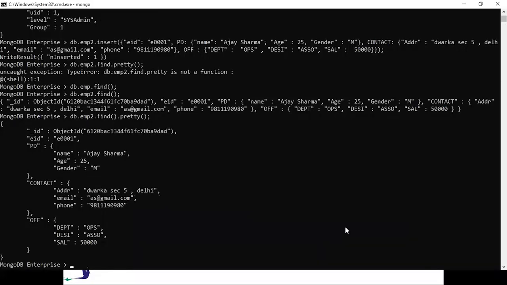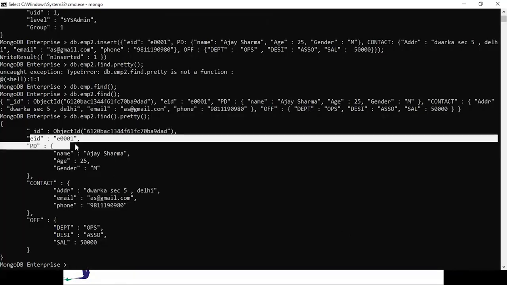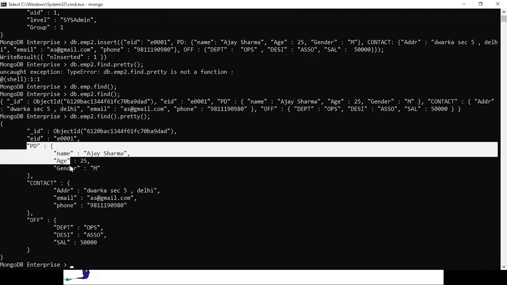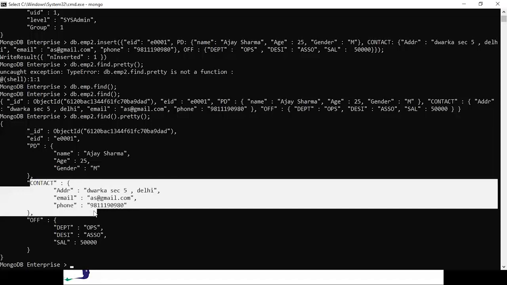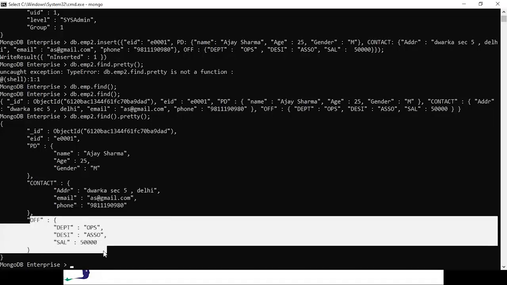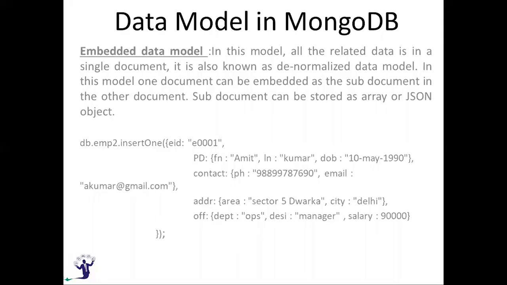Now you can see that this is an embedded document, a document within a document. So this is your one document. In this PD, which contains the personal details, then another document, contact, which contains the contact information, and third is OFF, which contains the official information. So like this, we are creating an embedded document over here. This is known as an embedded document. In this model, all the related data is in a single document, also known as the denormalized data model.